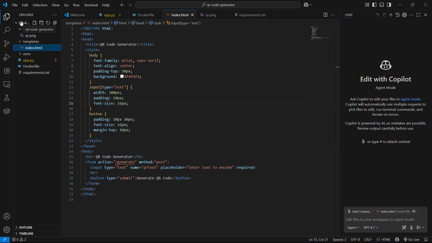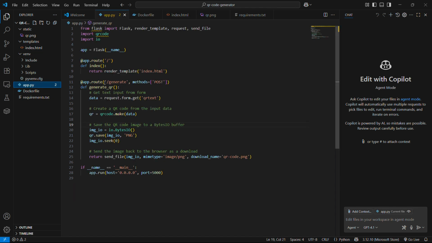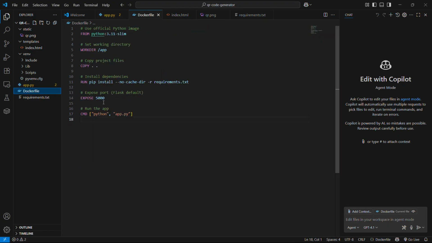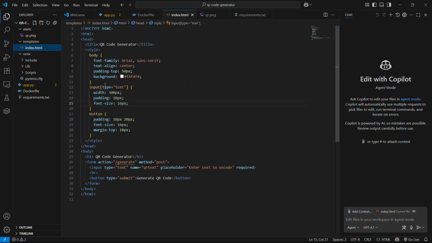In my QR code generator folder, I have three different folders: static, templates, and a virtual environment, which includes my libraries, scripts and configurations. And I have my app.py file, which is my Python file used to create my application, and this one is my Dockerfile, which I use for Docker. So let me begin with my index.html file.